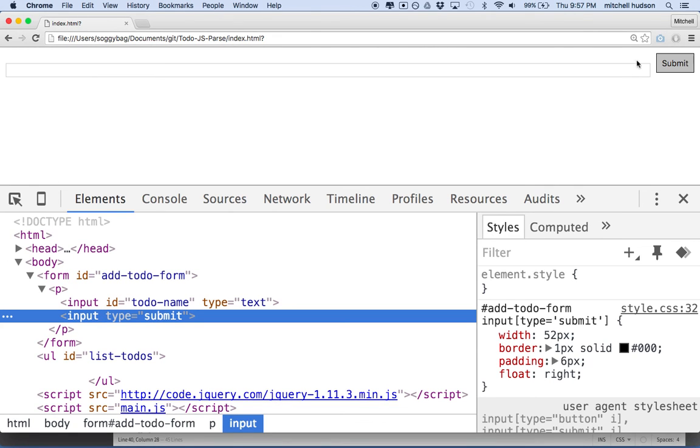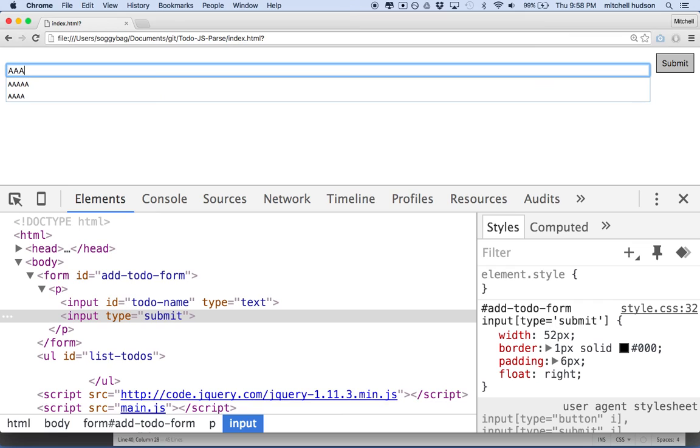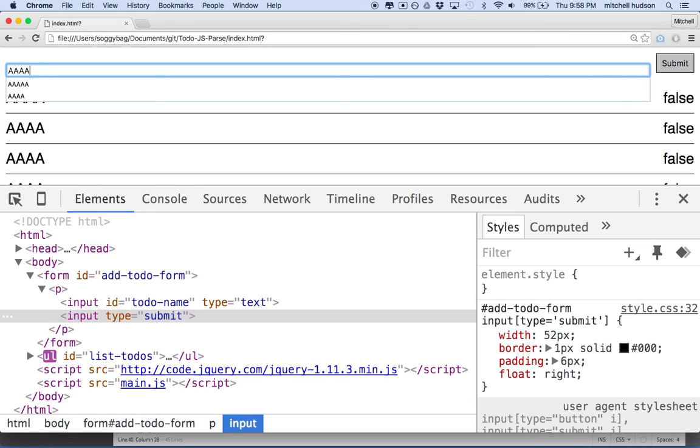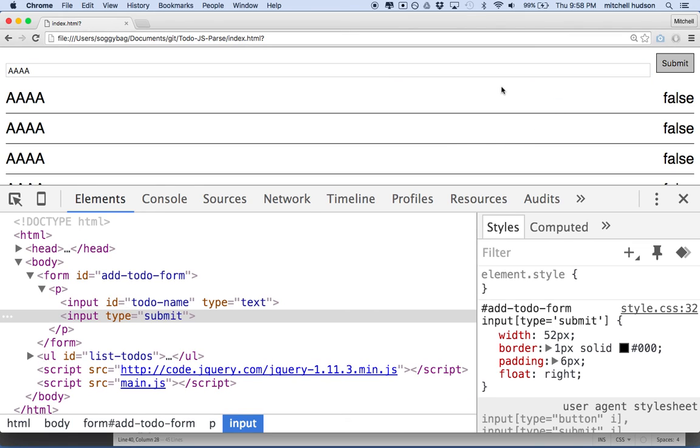Oh, that's not too bad. It's a little off center vertically, but we'll work on that, right? So anyway, that's pretty good. So now we can type in some to-do items here, and there we got our to-do list, right?